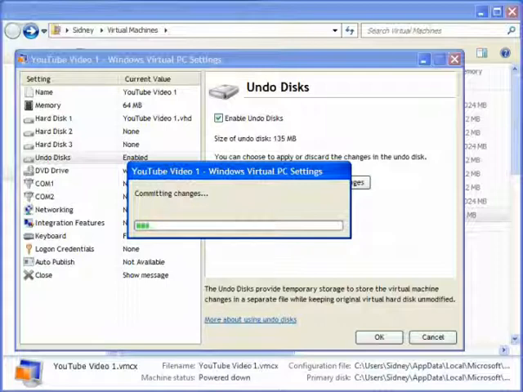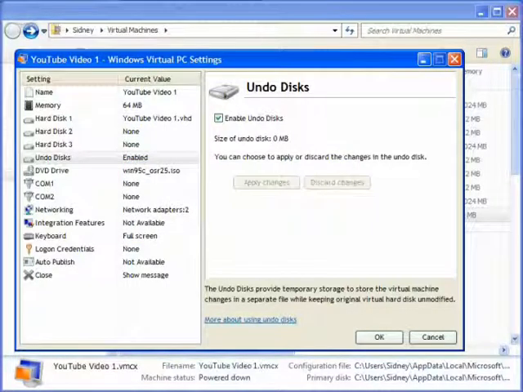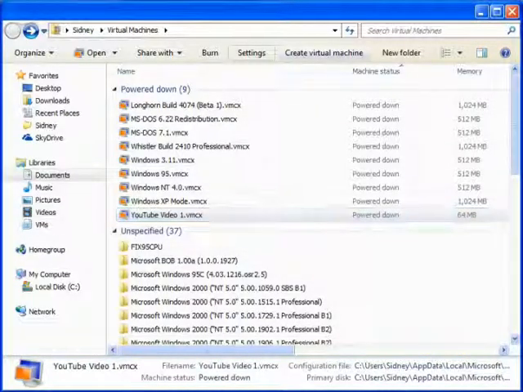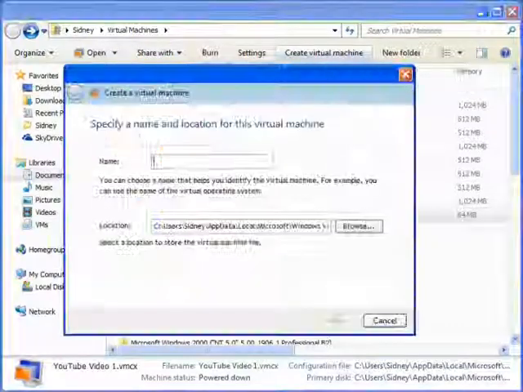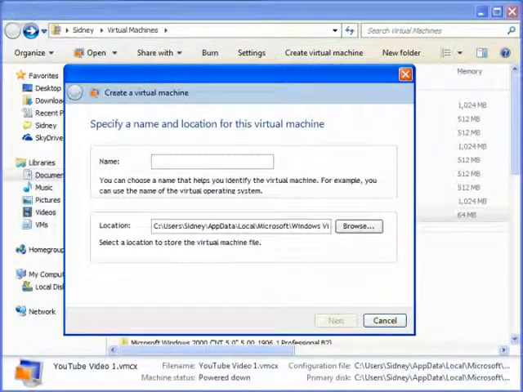I think that progress bar is just for looks, because as you saw, it wasn't close to finishing when it did that. Okay. So now, we're going to get into floppy disk support.